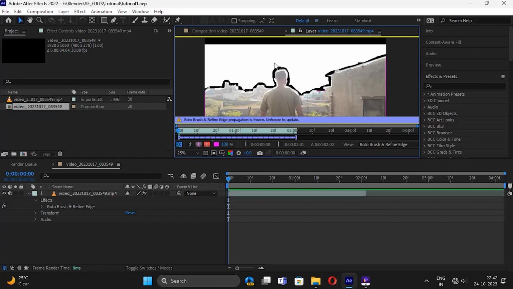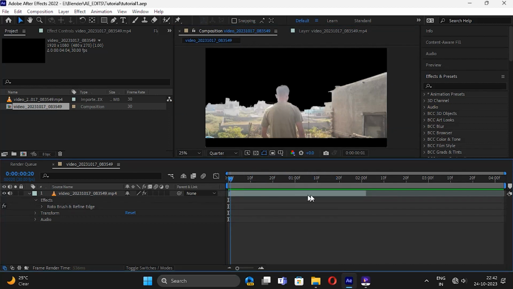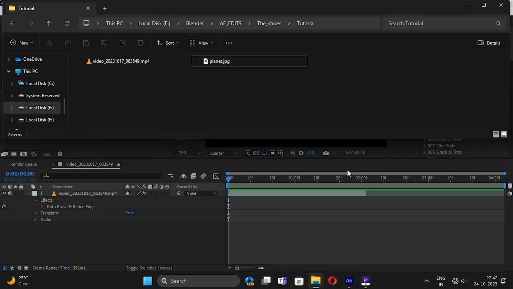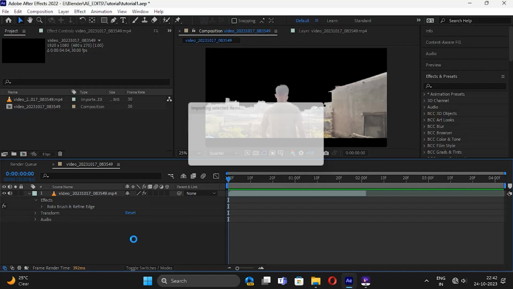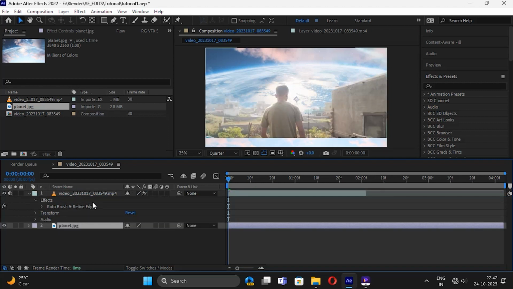After using the RotoBrush tool, you can come back to the main composition and you should have something like this. The sky should be removed. And now you need to import the sky image and just drag it below the video layer.